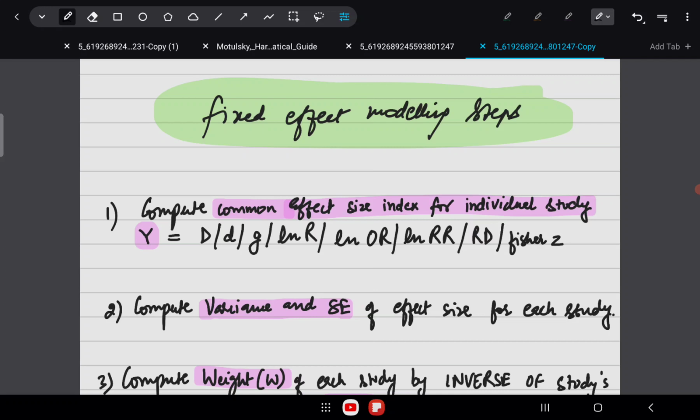So let's say we'll take maybe 5-6 studies in most of our examples. Whatever effect size index you want to compute, it could be standardized mean difference, unstandardized mean difference, response ratio, odds ratio, risk ratio, risk difference, or a correlation coefficient. You will choose based on your understanding of these studies, but you have to compute a common effect size index for all the studies. That will be the first step that we'll be doing.